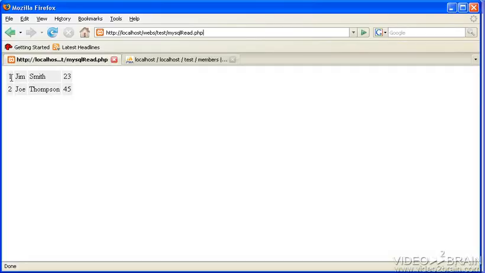So let's make this kind of pretty. Background, what do we want? Background color, a little gray. Put some padding in it, maybe 3 pixels, and copy that for each one. Just so it looks nice here. Okay. So with this code here, let's take a look and see if it reads out our 2 records. And here we are. Jim Smith 23, Joe Thompson 45. And here they are here.